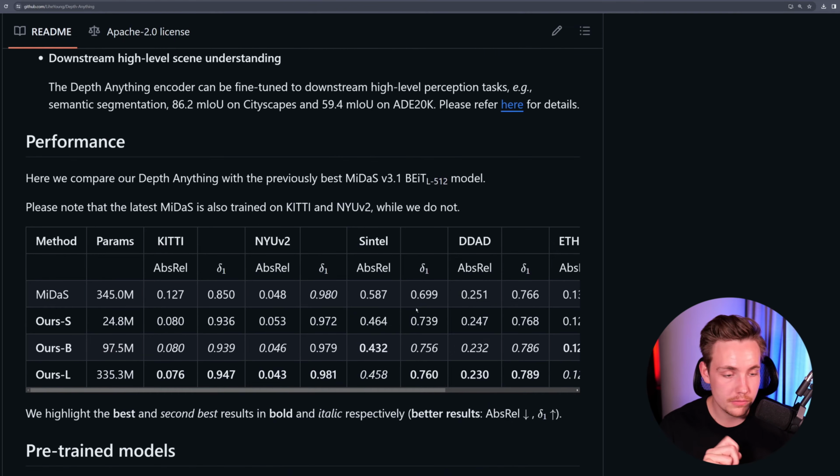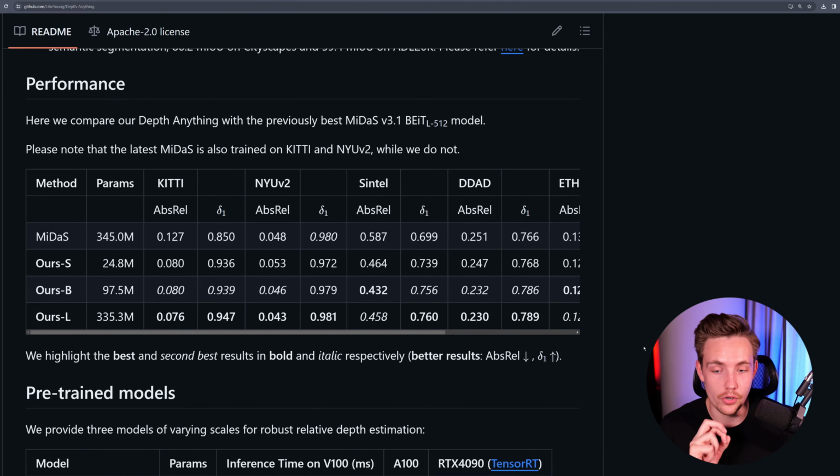We can see the performance. So again, they're just mentioning that their model is significantly better than Midas, and also has a significantly lower number of parameters. Here we see with the small model, which we're going to run in just a second, it's 25 million parameters, whereas Midas is 350. So that is like 12 to 14 times the size of this small model, and we can see that it still performed very, very nicely.